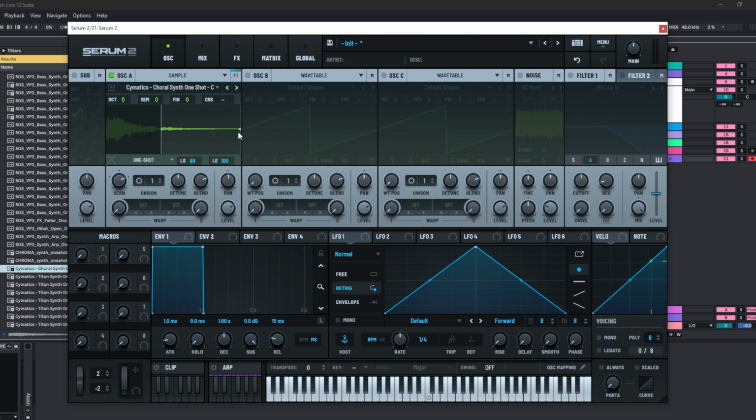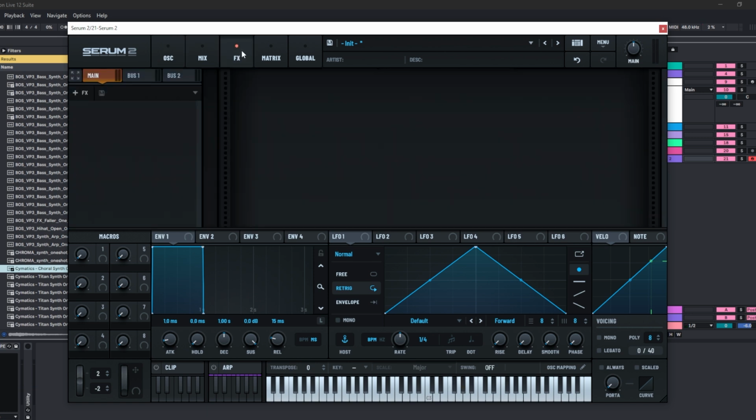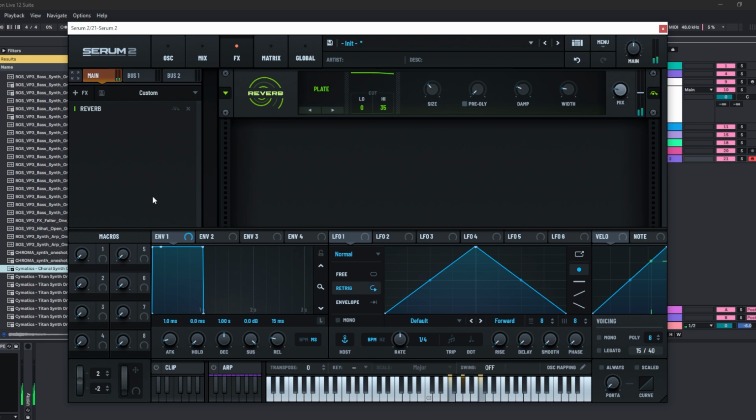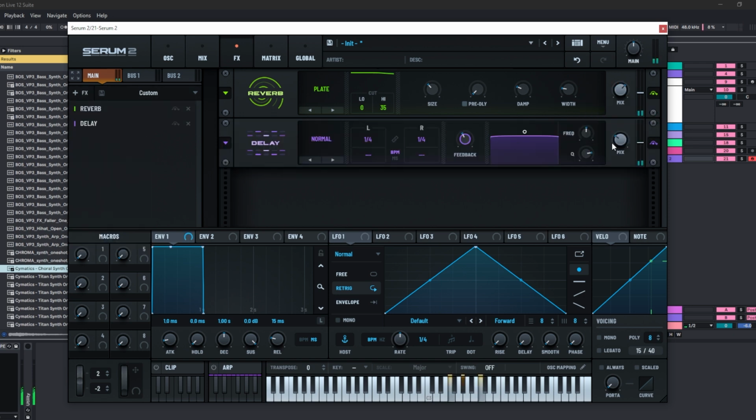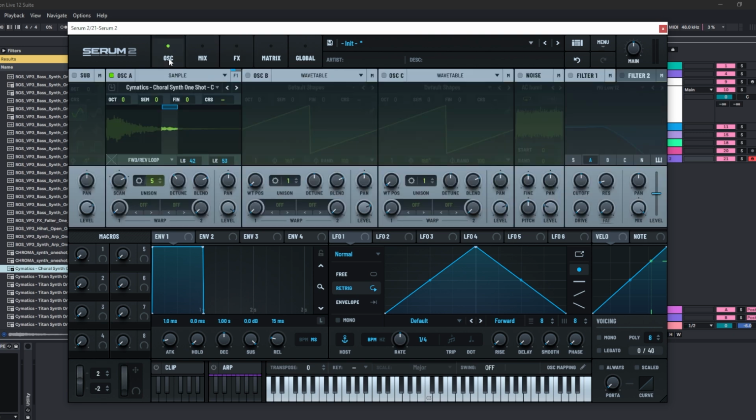Say I wanted to make a pad out of the end of this audio file. I can just drag this section here, turn this to maybe forward reverse, maybe add some voices. Then we can add some reverb. Maybe some delay. And we've got a gorgeous pad in about 10 seconds. Sampler mode, let's go.